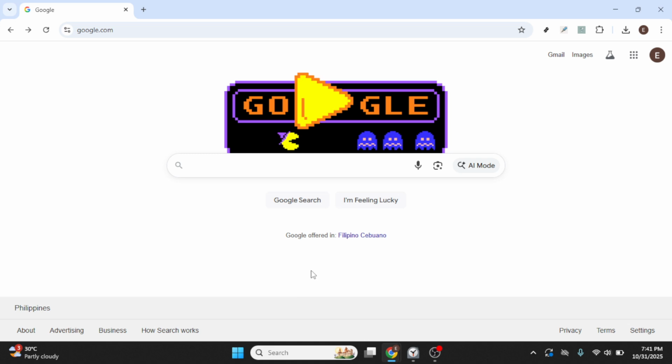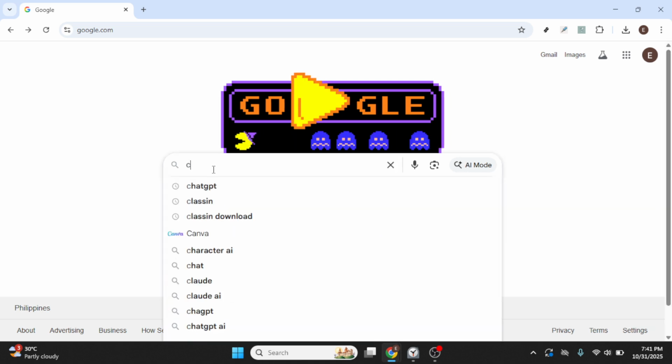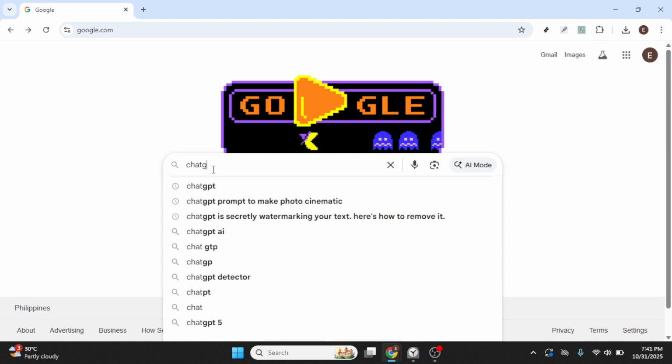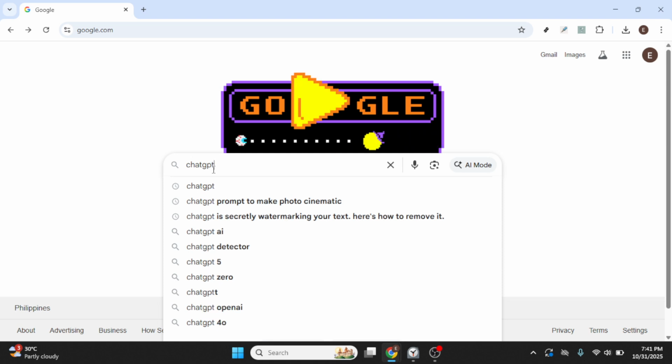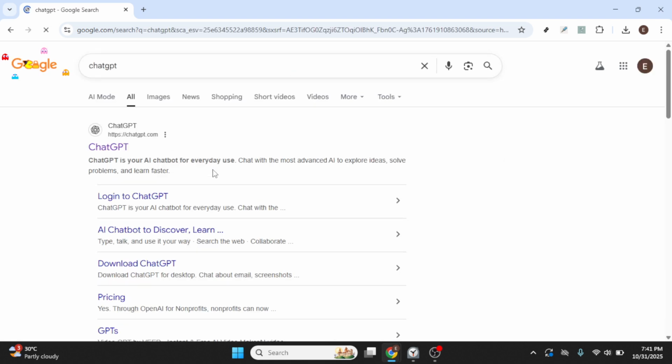First, you'll want to navigate to your preferred internet browser and head over to Google. Once there, type ChatGPT into the search bar. This powerful AI tool will be your assistant in crafting your email. As you type, you'll likely see a list of suggestions appear. Just choose the first option to make things simple.